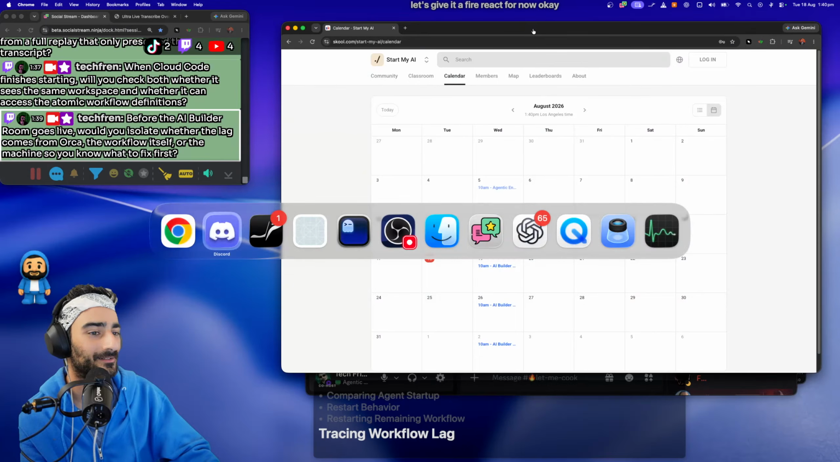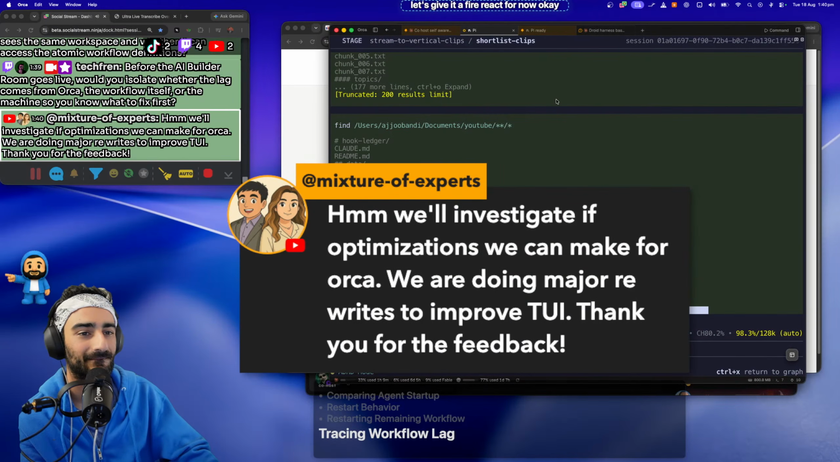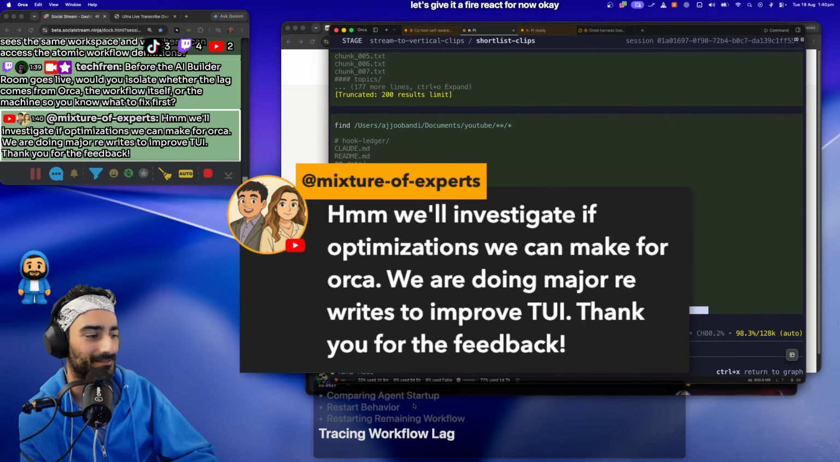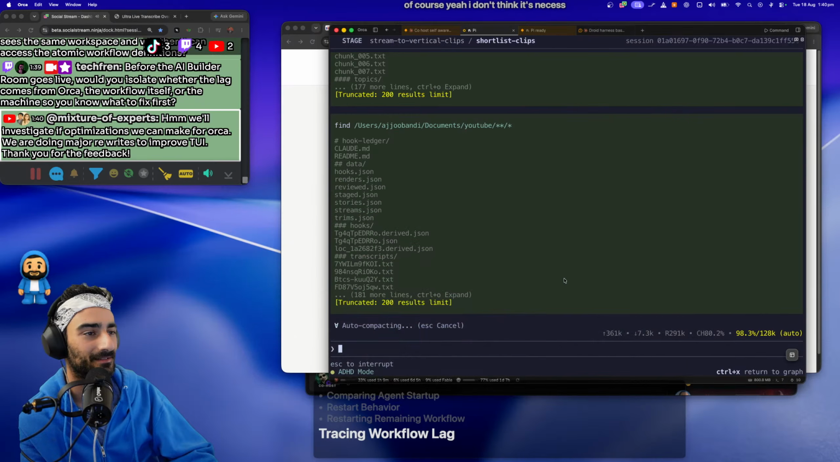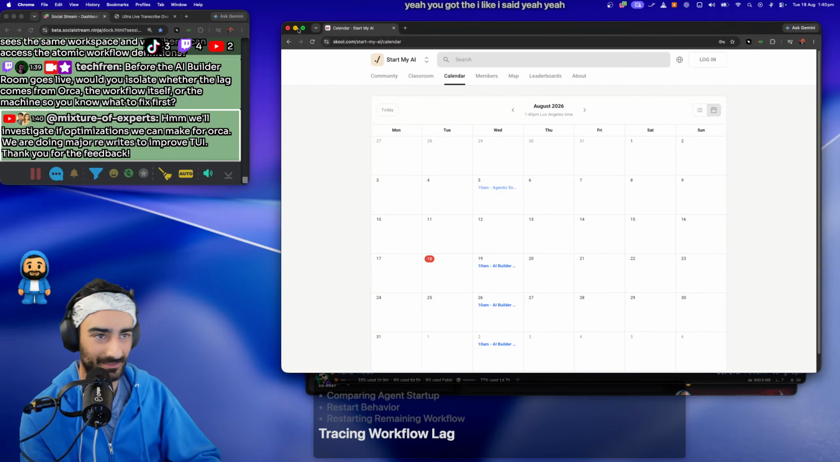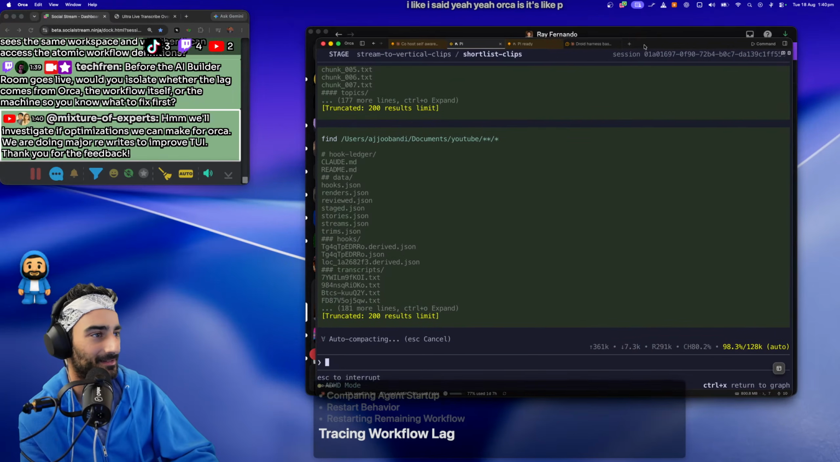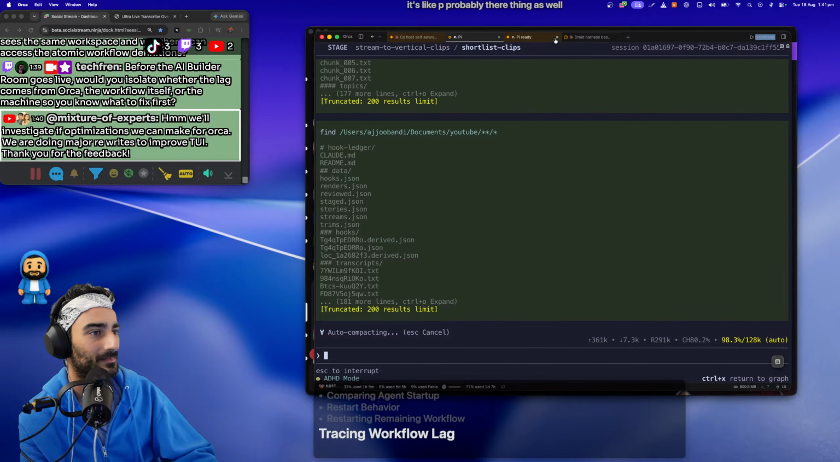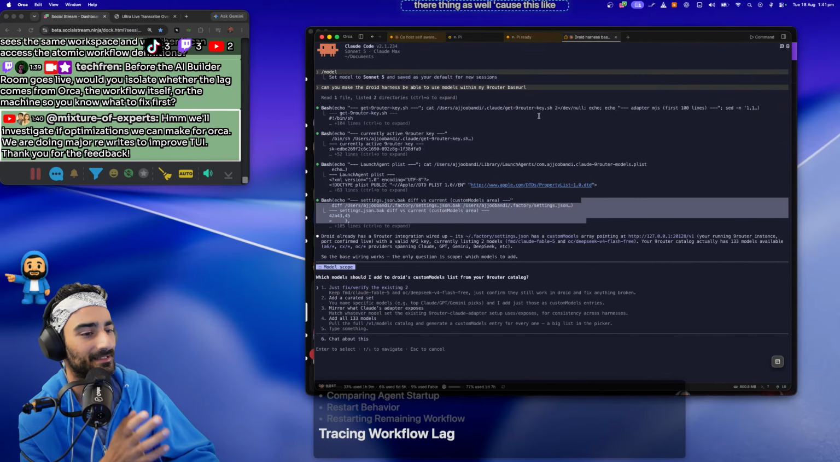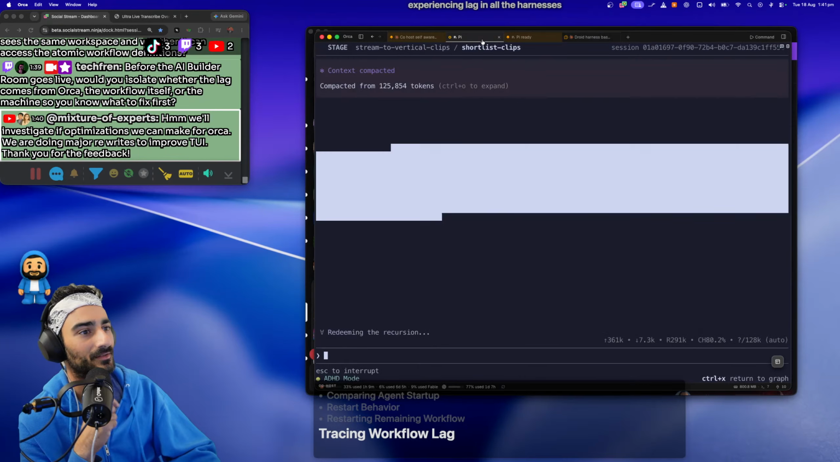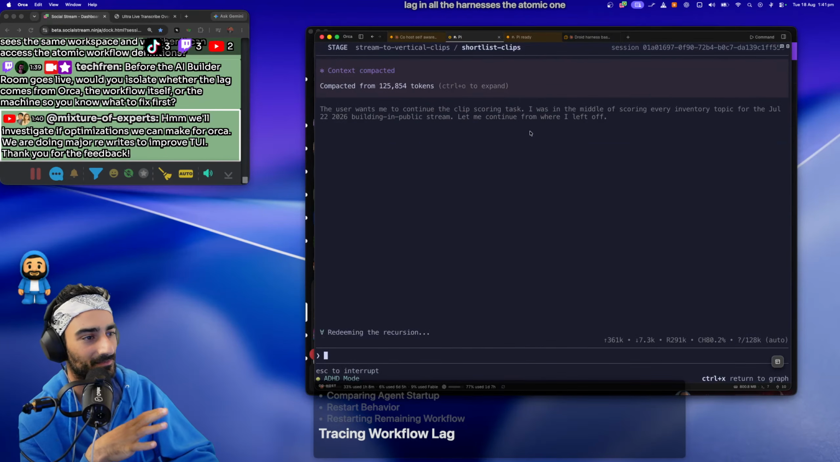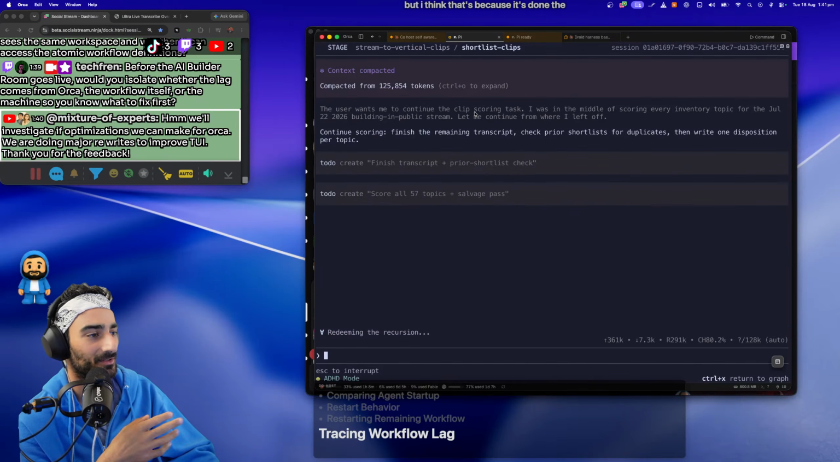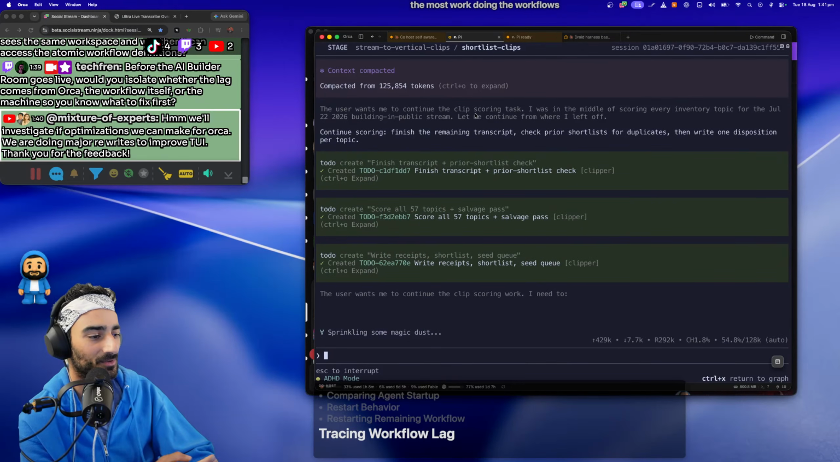Okay. We'll investigate optimizations we can make for Orca. We are doing major rewrites to improve TUI. Thank you for the feedback. Nice. Yeah, of course. Orca is probably their thing as well, because I'm experiencing lag in all the harnesses. The atomic one seems to be worse, but I think that's because it's done the most work, doing the workflows, multiple agents.